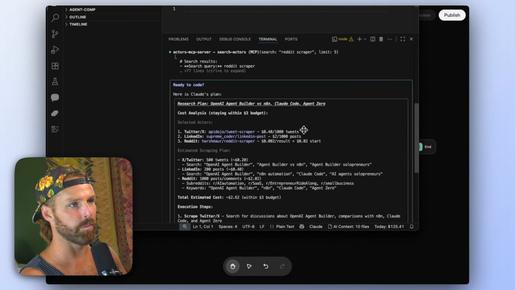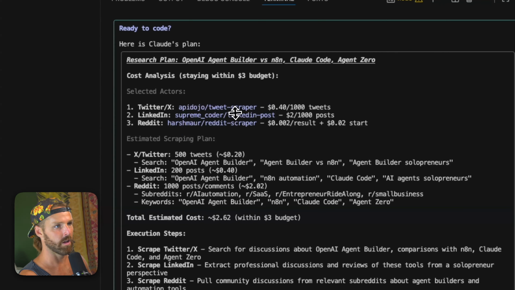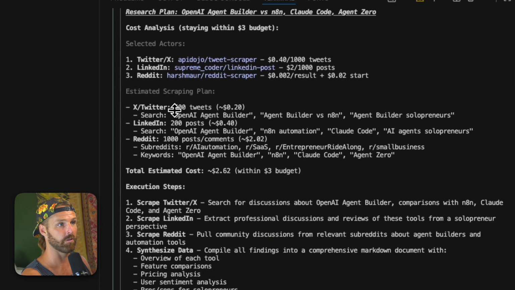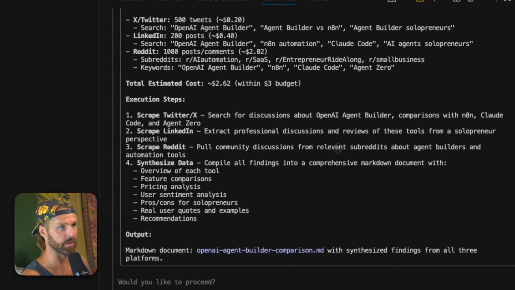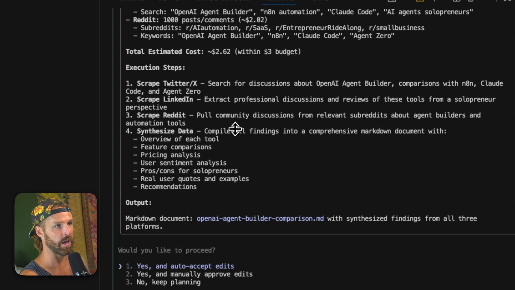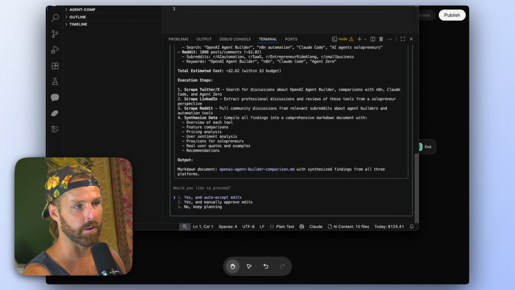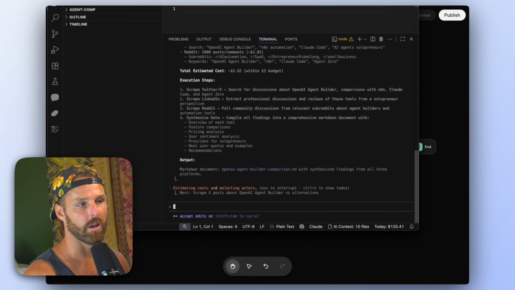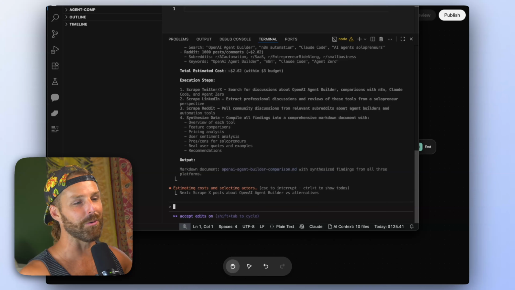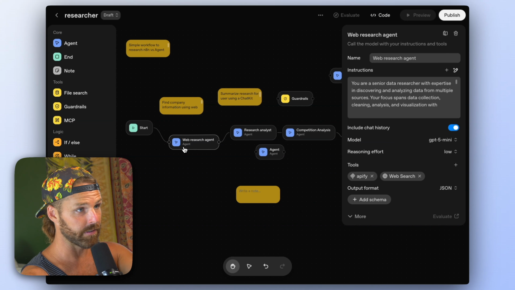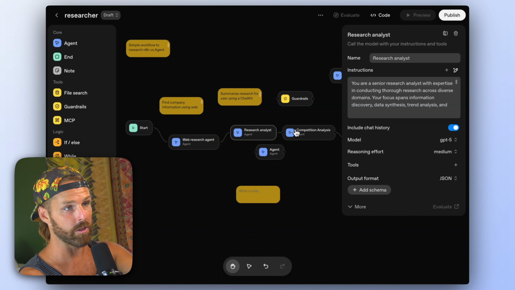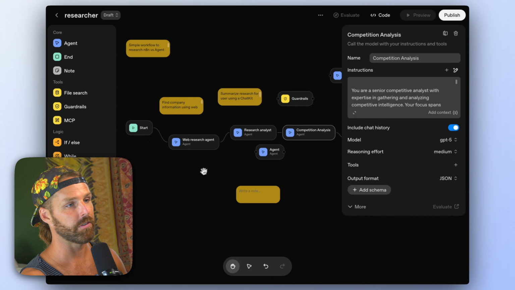So now Claude Code has made me a plan before it executed, which Apify scraper it's going to use, how much it's going to cost approximately, execution steps, scrape Twitter, LinkedIn, Reddit, then synthesize the data, boom, and then it's going to make a markdown file. Yes, I accept. Okay, see how much easier that was for me to do than this. I literally had to do all these manually. I had to copy all these sub-agents.